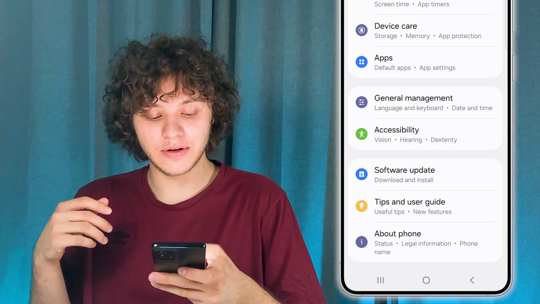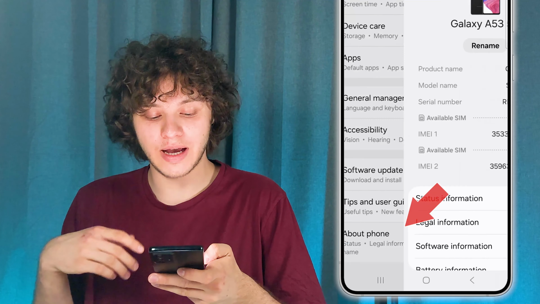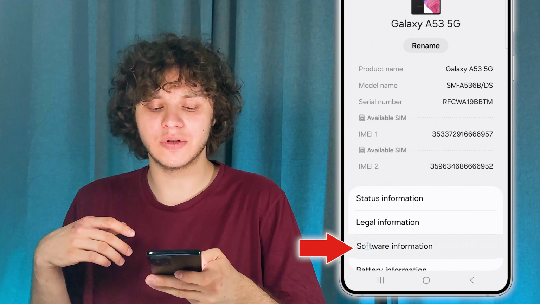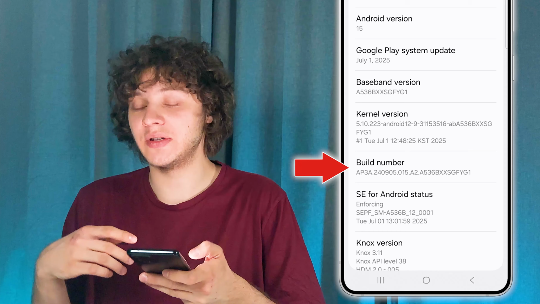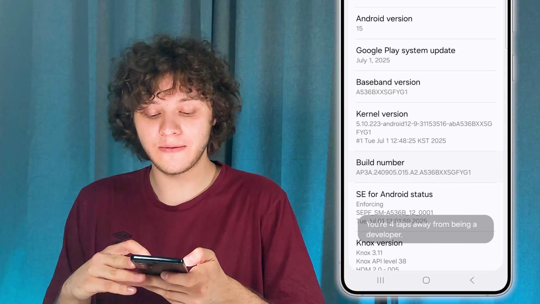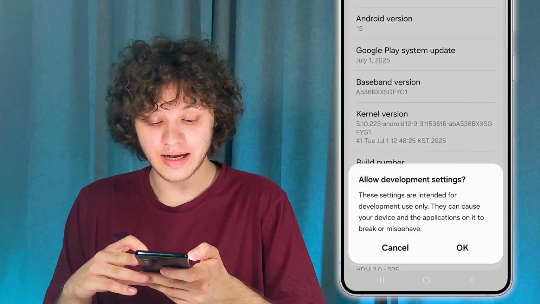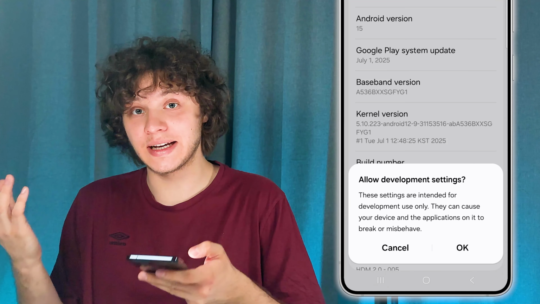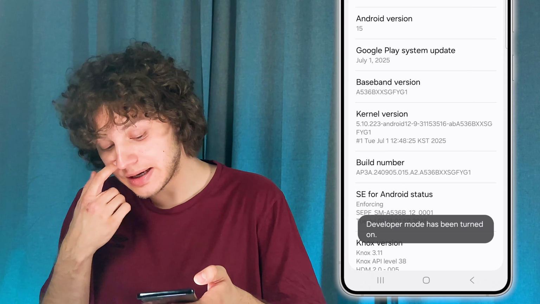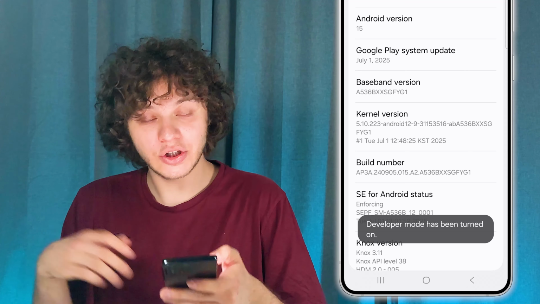So go back to your settings, locate your About Phone tab. Now tap on Software Information. Now locate your build number and tap 7 times on it. 1, 2, 3, 4, 5, 6, 7. Great. The developer mode is activated. Let's press OK. So we got this popped up message.